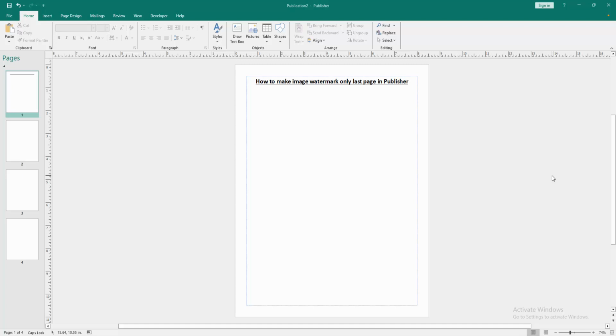In this video, I am going to show you how to make an image watermark on the last page in Microsoft Publisher. Let's get started. Firstly, we have to open a Publisher document. Now we want to make an image watermark on the last page. Go to the last page.